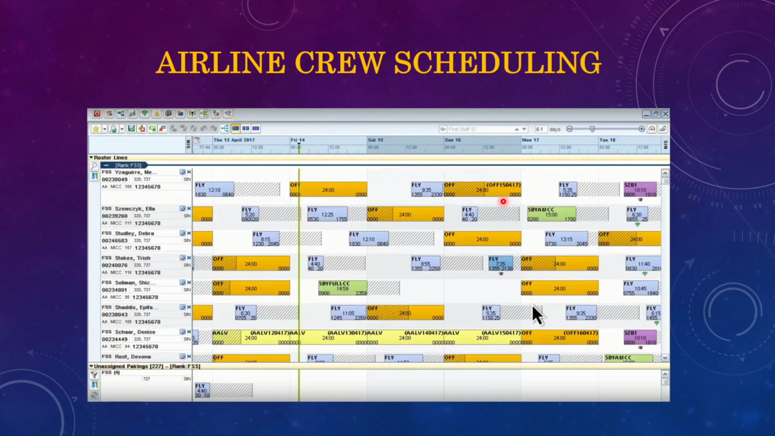It is used by airlines to assign flights to the crew members in a way that they return to their hometowns.